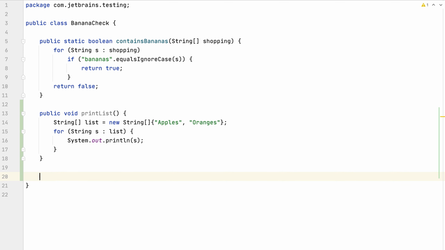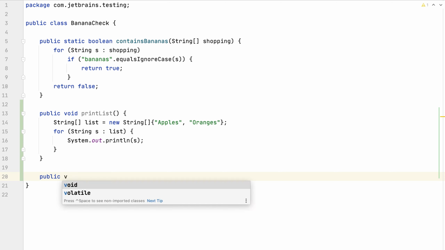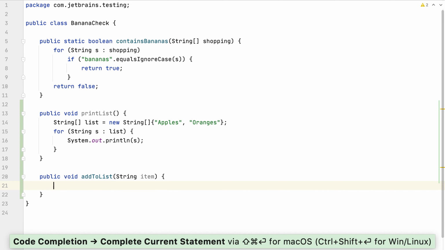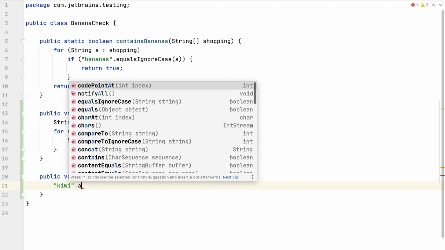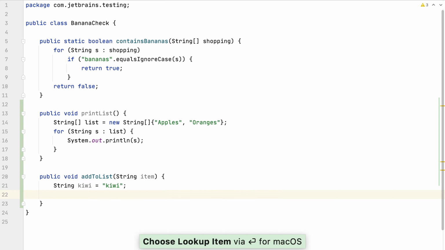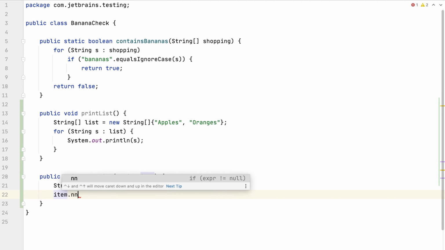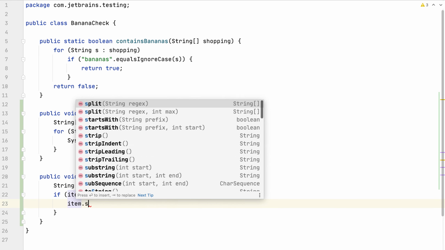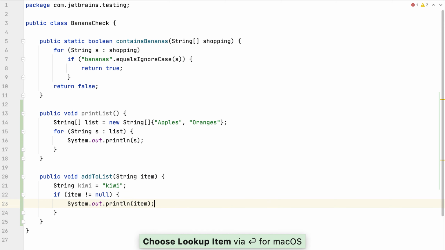Postfix completion is something that you should definitely be incorporating into your repertoire of skills. Postfix completion allows you to think linguistically about what your code is doing and create it that way. For example, we can create this method using code completion, then type in Kiwi with quotes, and retrospectively make it a string with .var. We could also use .nn on the string we passed to ensure that the item is not null. Furthermore, we can combine this with live templates to say, print out the item. I recommend you check this out. There is upwards of 40 different types of postfix completion in IntelliJ IDEA.